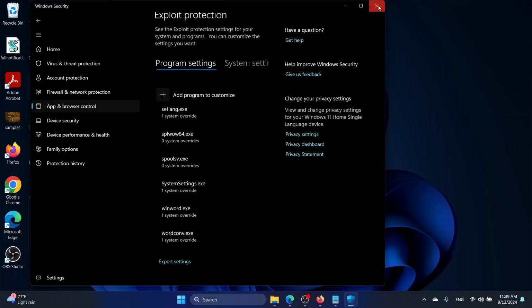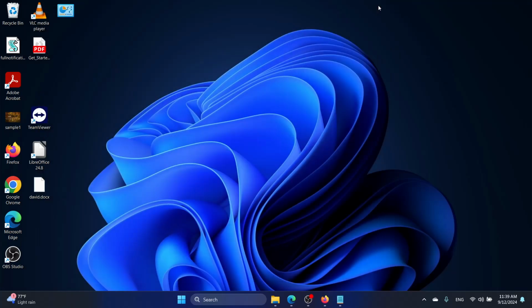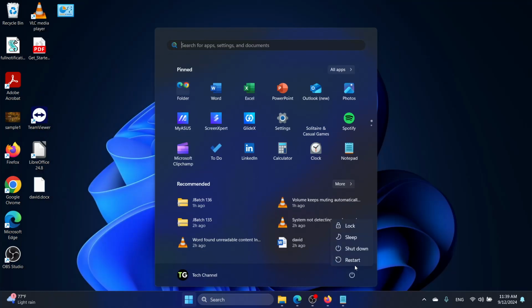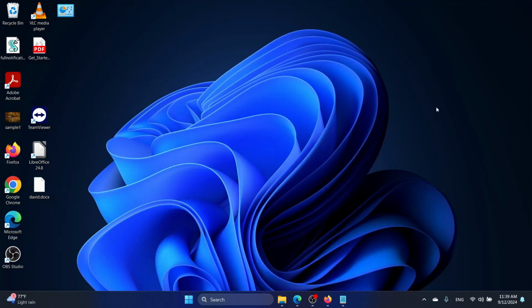I am removing this folks, but you don't do this. I just showed you as an example, but this will definitely work for you. You just need to click on the start button, click on the power button, restart the computer, and when you open the app again, it should no longer show you this error.